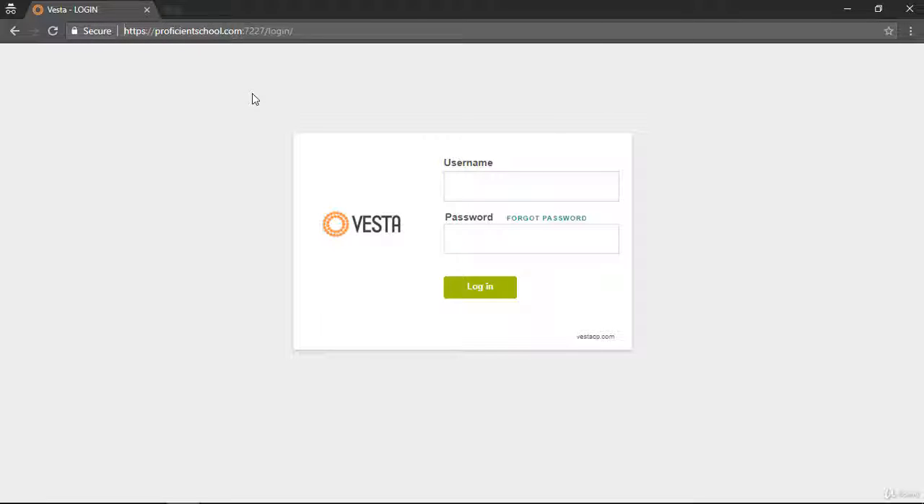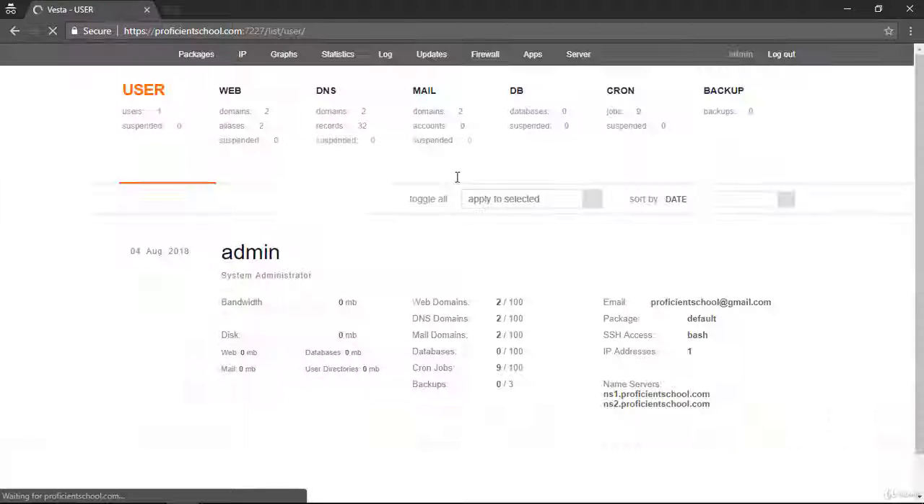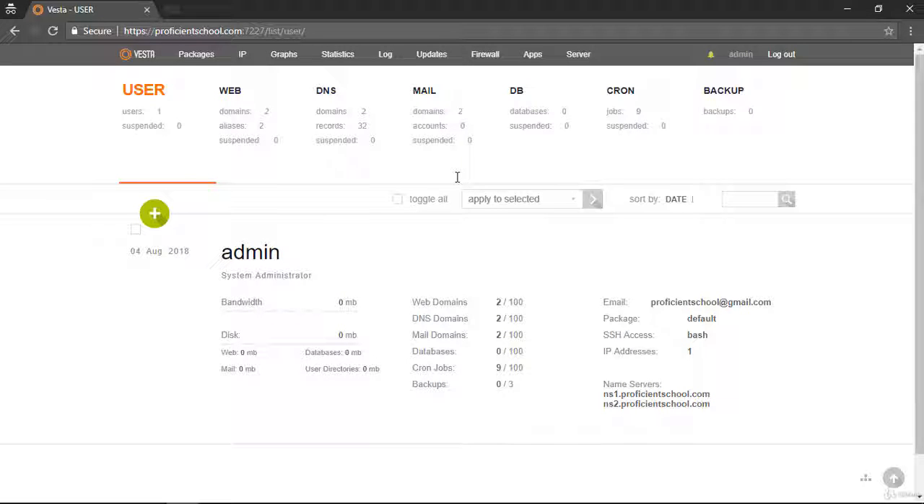So that's fine. And now our Vesta will be working. So you see, it automatically works. I didn't even refresh the page, but it works automatically. Let me just go ahead and log in. And here I am, and that is how you do this. Thank you.